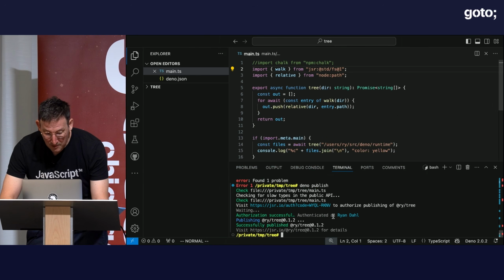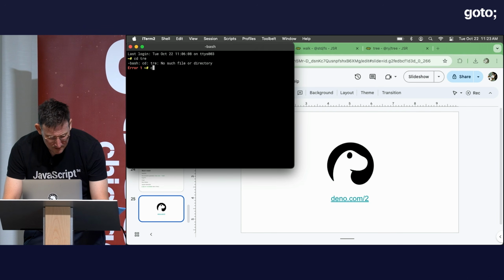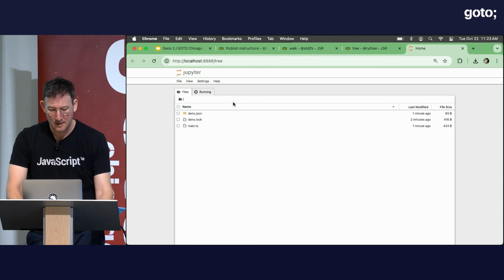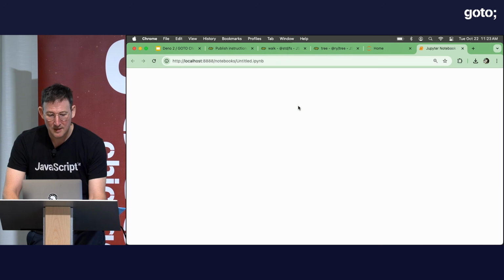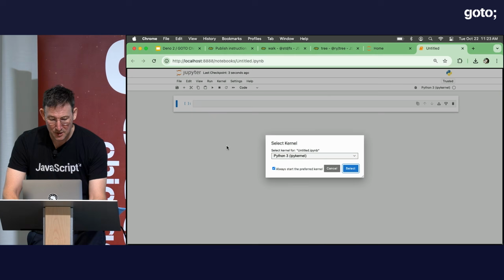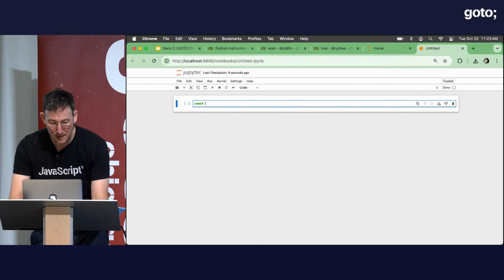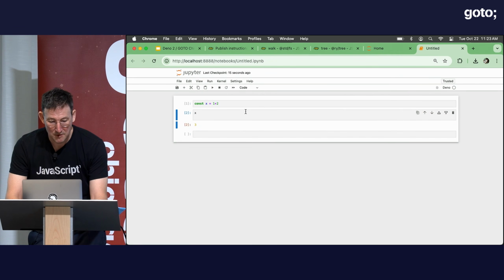And I'm going to just open up my terminal here and go into my tree directory, cd temp tree. And let me just run this Jupyter notebook program. Do you guys know Jupyter notebooks? Yes. Usually for Python, no longer. Now for JavaScript and TypeScript. I'm going to create a new notebook, and I'm just going to change the kernel from Python to Deno. Deno has full support for this, and now I can type x equals 1 plus 2, and I should be able to evaluate JavaScript here.